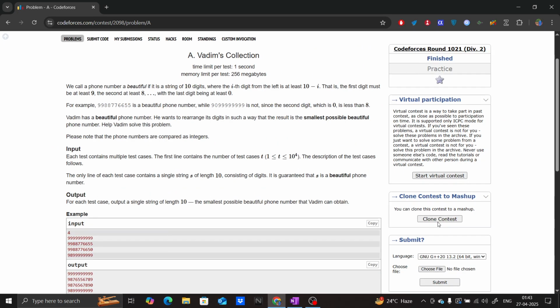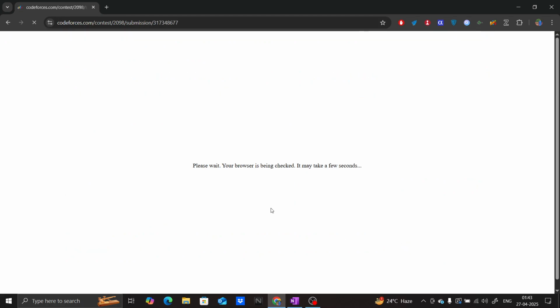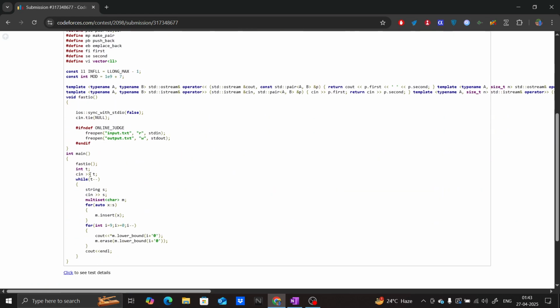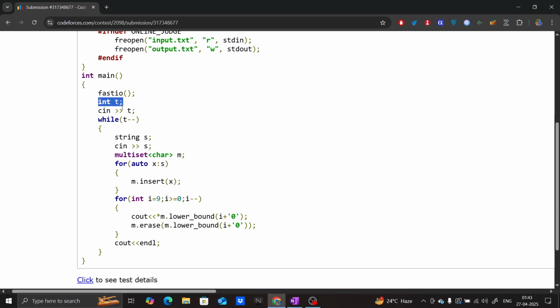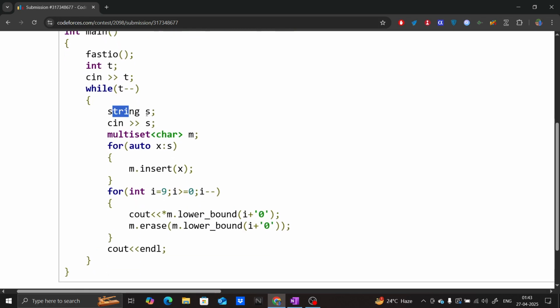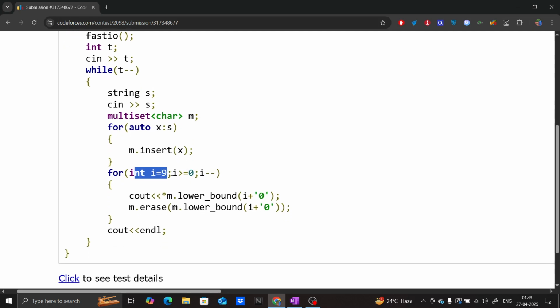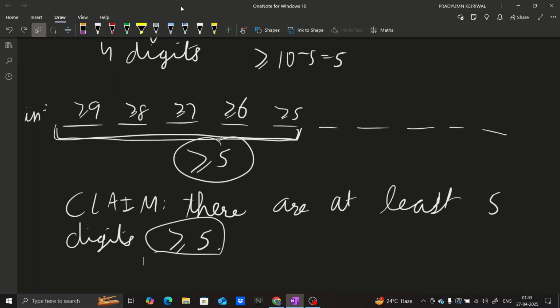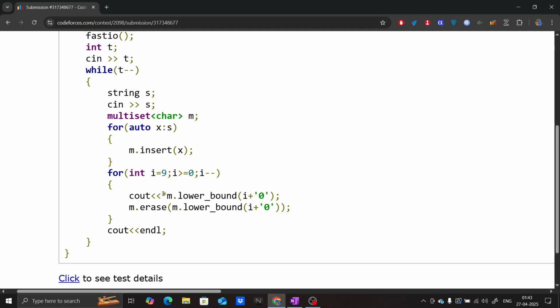So that's the solution, and I'll show the code now. Yeah, so int t; cin >> t; while (t--) { string s; cin >> s; multiset of char m. So this is my input. So for auto x in s, I'll insert x into m, right? Now for int i = 9; i >= 0; i--. So what I am doing is just iterating from 9 to 0. Basically, because I want the first one to be at least 9, then at least 8, then at least 7. So what I'm doing is I'm printing lower bound of i.